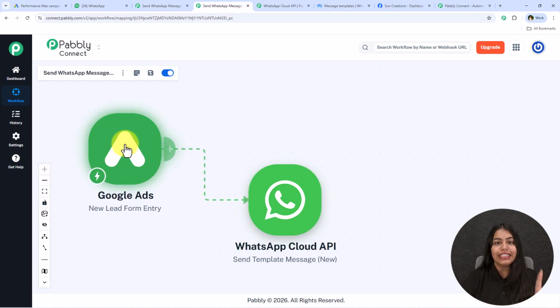Not only to a single lead, but now whenever I receive a new lead from this Google Ads campaign, an automated WhatsApp message will automatically be sent to that lead.